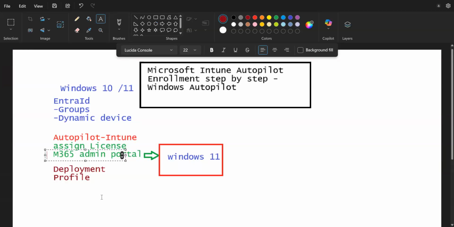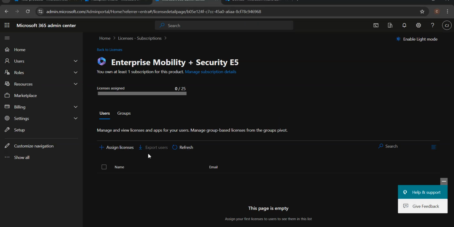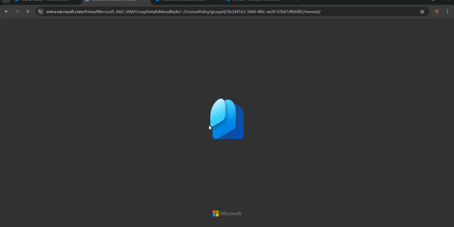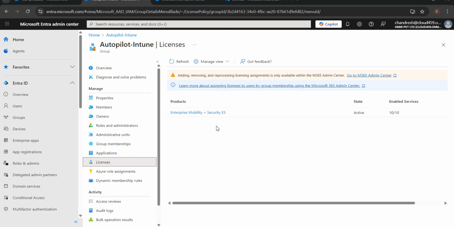So now next step, we'll create a deployment profile, guys. For creating the deployment profile, we have to ensure that in Entra ID the license has been assigned to the Autopilot Intune group. So I will refresh it here. Automatically it will pull it from the Office 365 admin portal for the license assignment. See guys, the Autopilot Intune group which we created as a security group, the license has been assigned and it is active.